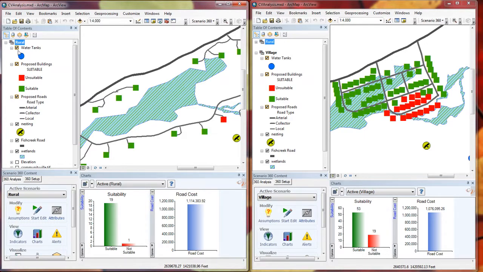Also, whether a layer is a dynamic layer or a reference layer, that is a non-dynamic layer, is the same across all scenarios. The symbology is the same across all scenarios. In the case of reference layers, in fact, the features are identical. Notice this wetland is the exact same as this wetland. However, in the case of dynamic layers, features can be different.